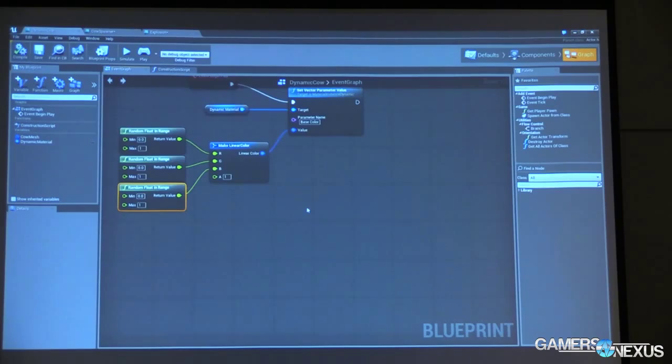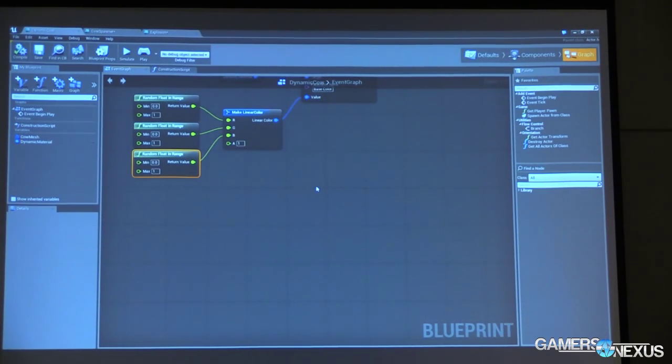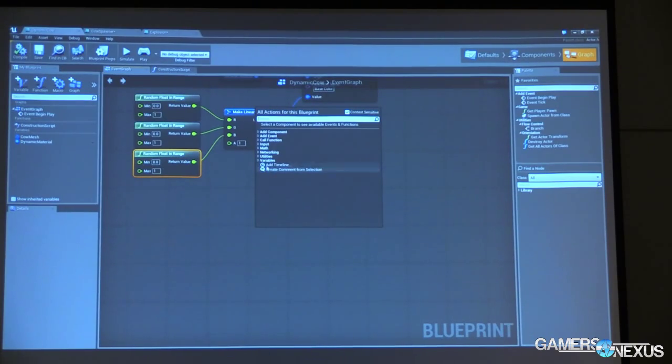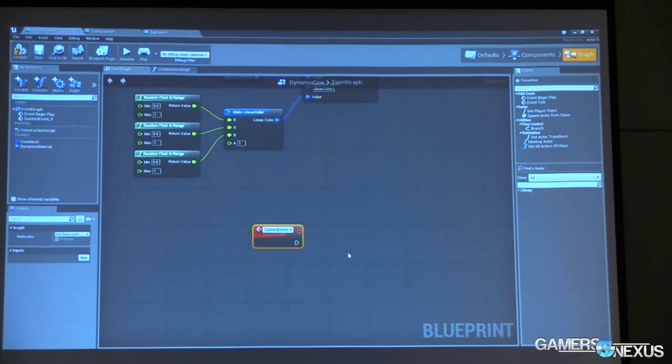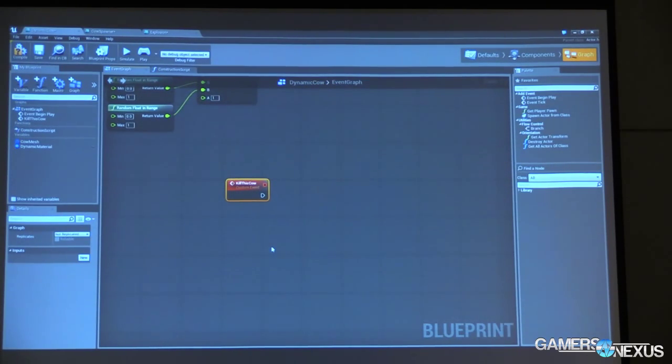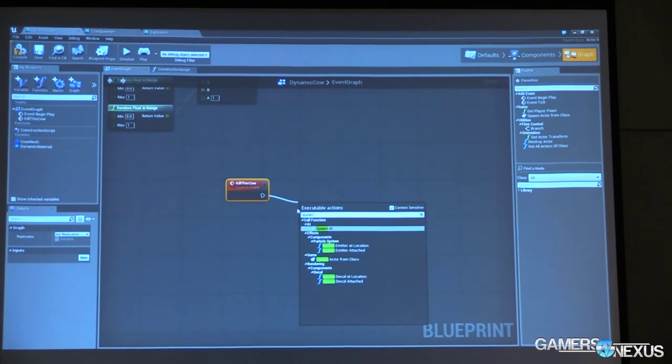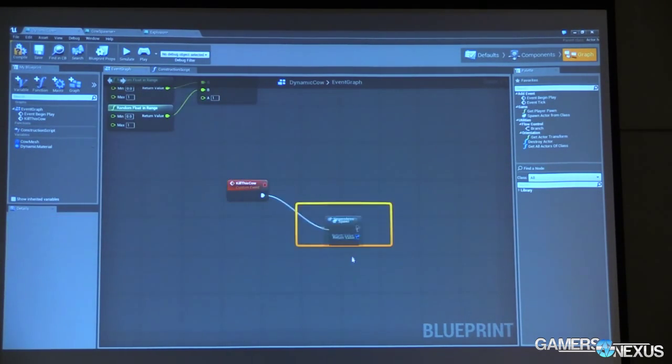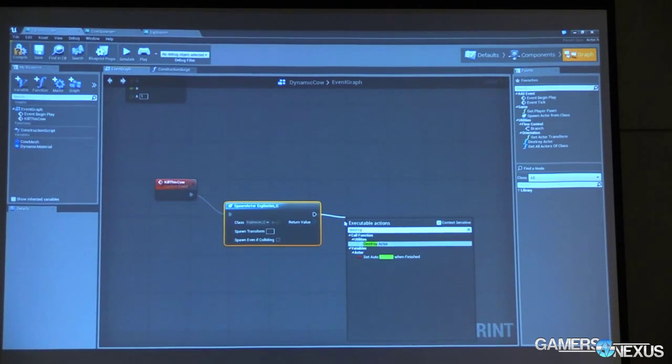Now, meanwhile, back over here in our cow, we're going to create a new custom event, which we will call Kill This Cow. When Kill This Cow is called, all we really want it to do is to spawn an actor from class. Now, can you tell me what we're going to spawn? Explosion. The explosion, exactly, perfect. So we'll spawn the explosion. And then we will simply destroy this actor.